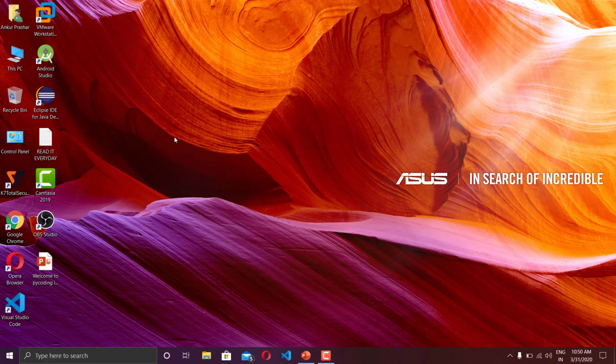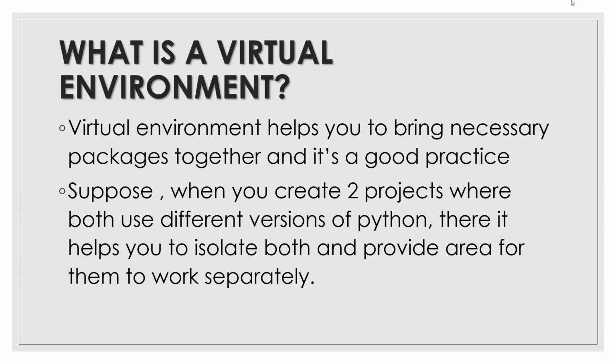Now since we have already created a virtual environment, I'm going to tell you what actually a virtual environment is. Right guys, we have created our first virtual environment, but now the question arises, what is a virtual environment? Don't worry, I'm going to explain it. Let's consider a virtual environment as a sandbox where your code can play.